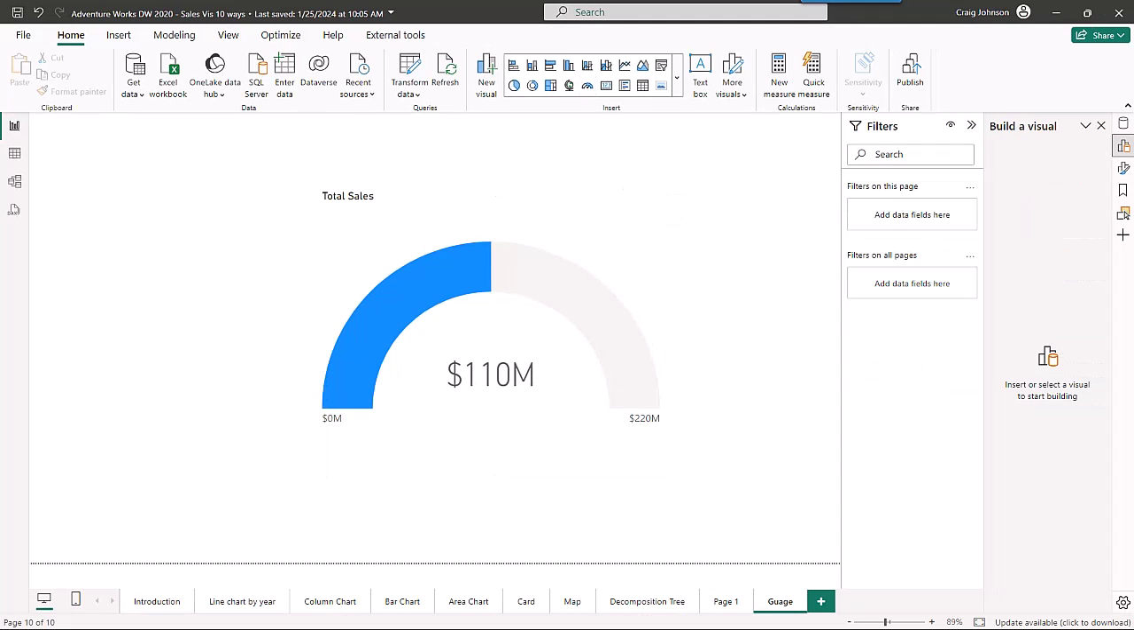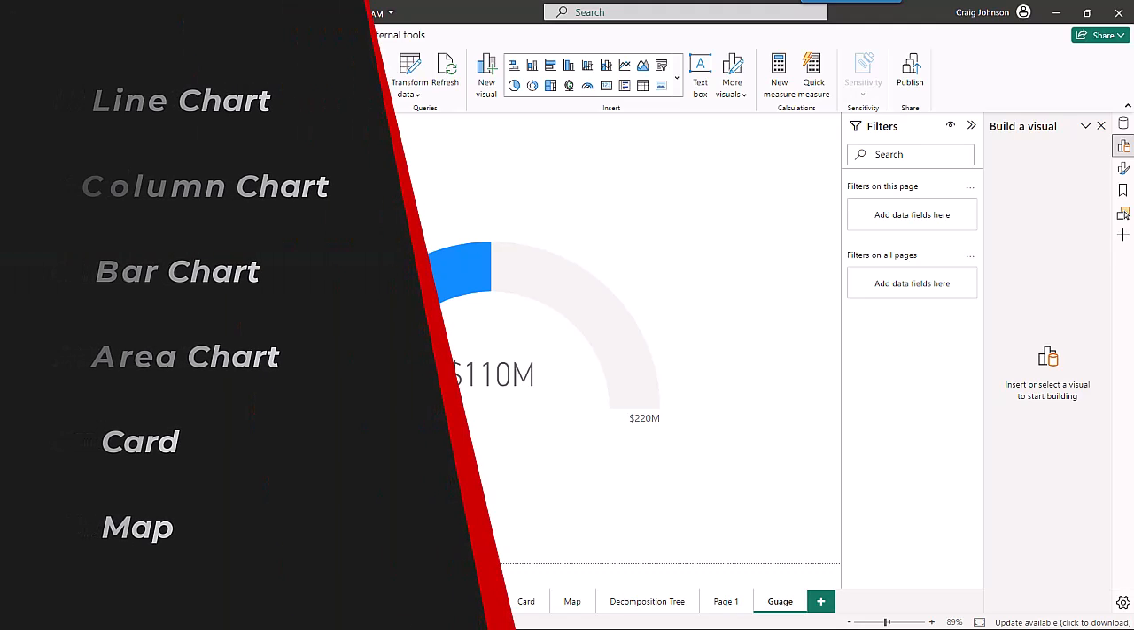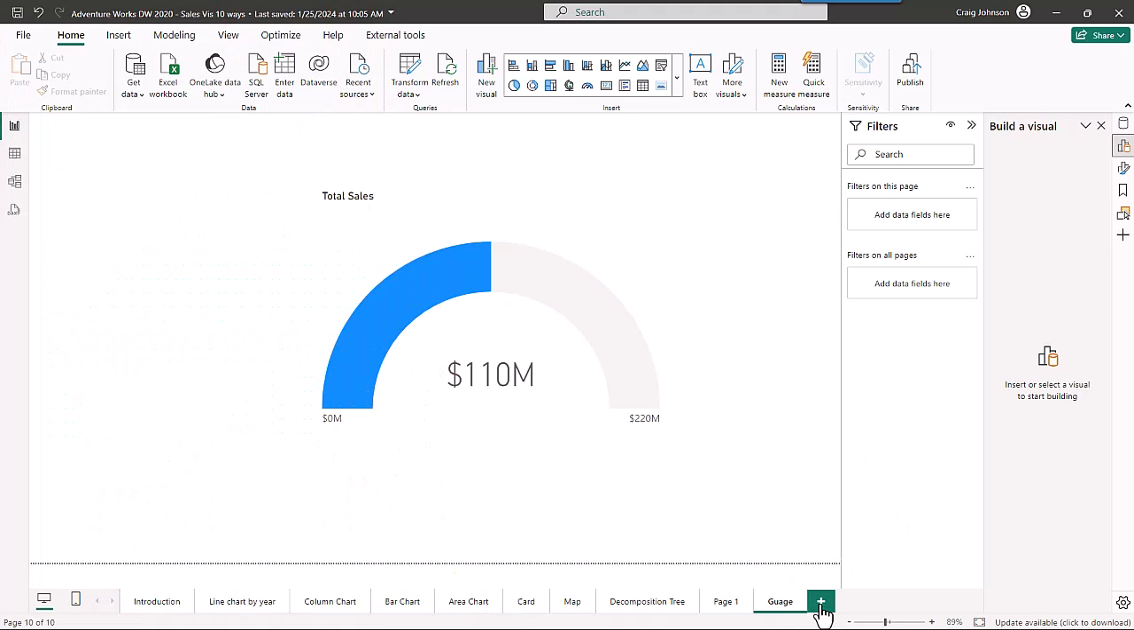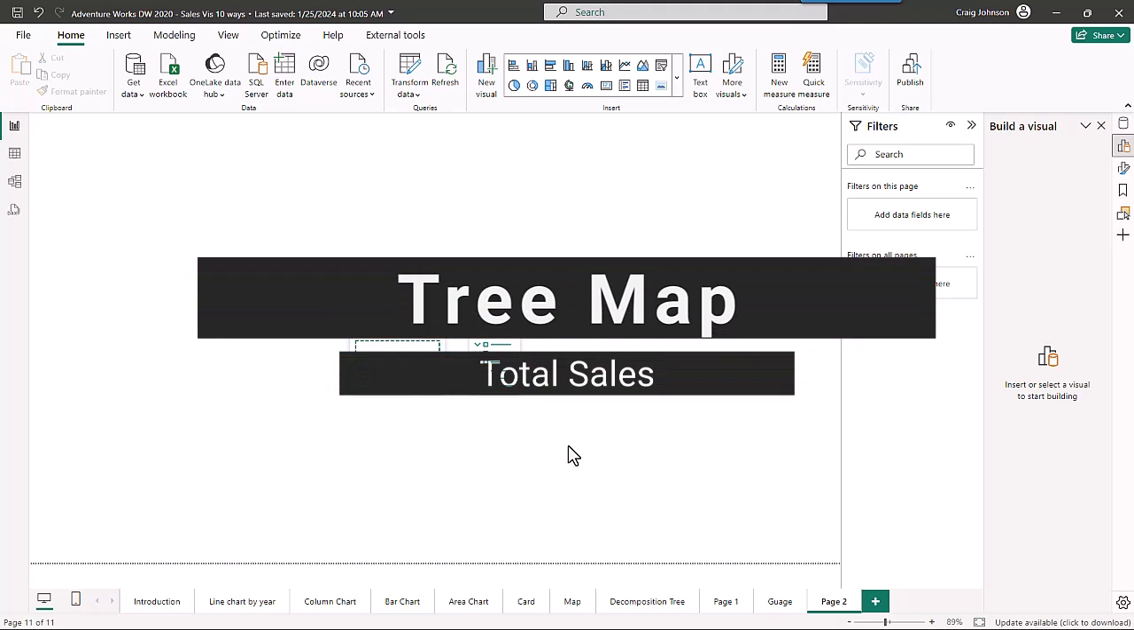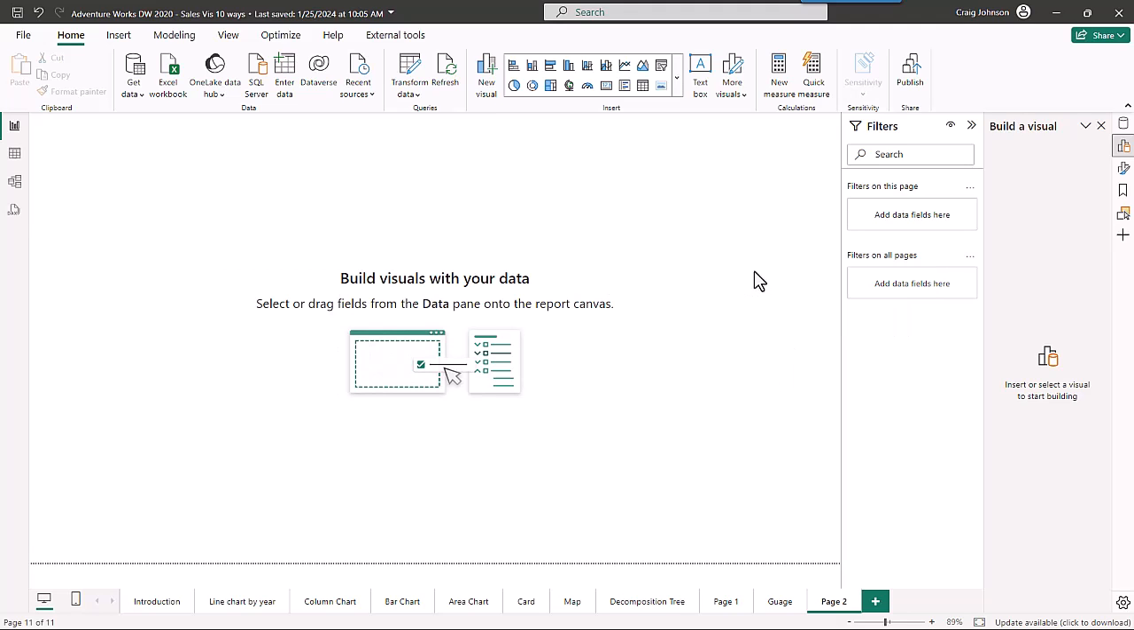Power BI, 10 impactful ways to show total sales. Now we've shown you 9 different data visualizations for total sales: the line chart, the column chart, the bar chart, the area chart, the new card and the old card, also the map, the decomposition tree, the table, the gauge, and now we're going to show you our 10th and final chart. Again, there is no right chart to show total sales. You as a Power BI developer are going to want to choose a chart that best works to tell the story you want to tell for total sales.